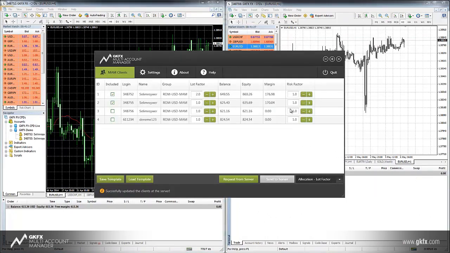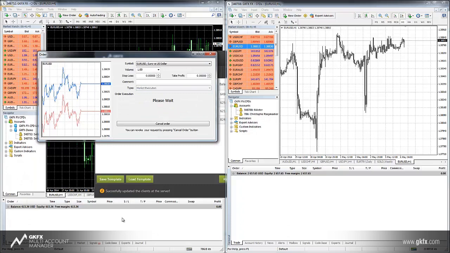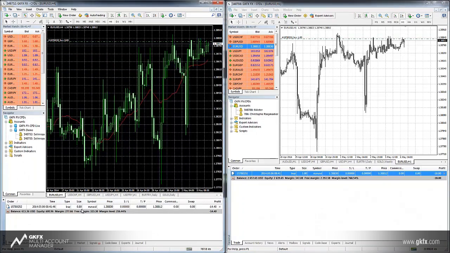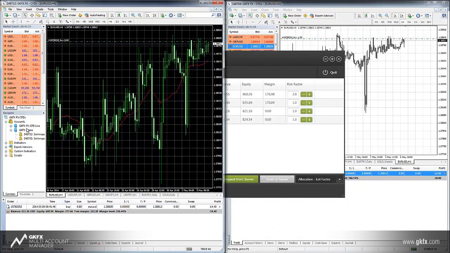Another function we have is the risk factor function. So here you can see in the column risk factor, I can increase the risk for certain sub accounts. So for example, I will put here 2, and I will send these changes to the server. If I open a new trade on my master account, so I can open again for 1 lot, you will see that this account will have more allocated than the other account because of a lot factor of 2 and a risk factor of 2. So if I connect to the other account, which is less, only 1 risk factor.